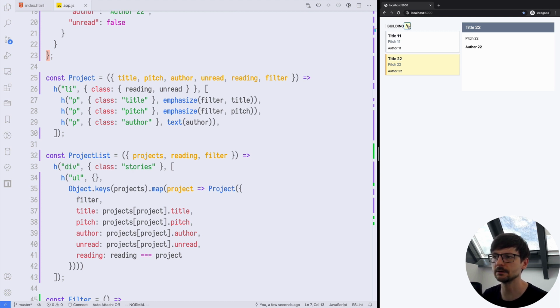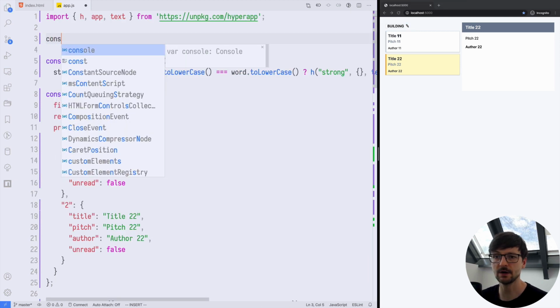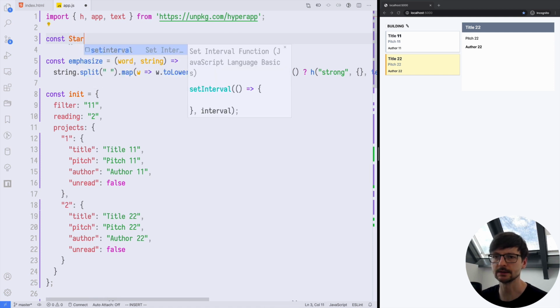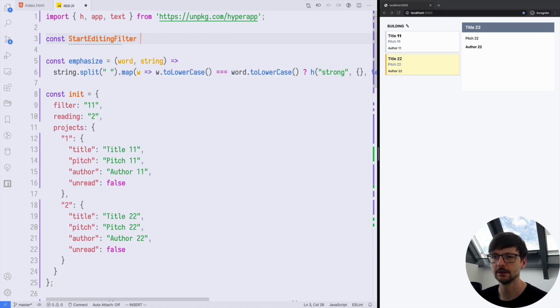So when I click the button, I should be able to enter the text, and then when I confirm, I should have the filter applied to the list. In Hyperapp, effects are just functions, like everything else. That's the beauty of it. So we will just create a start editing filter action, and they take state as the input, and they return state as the output. So if you know Redux or something like that, it's very similar.